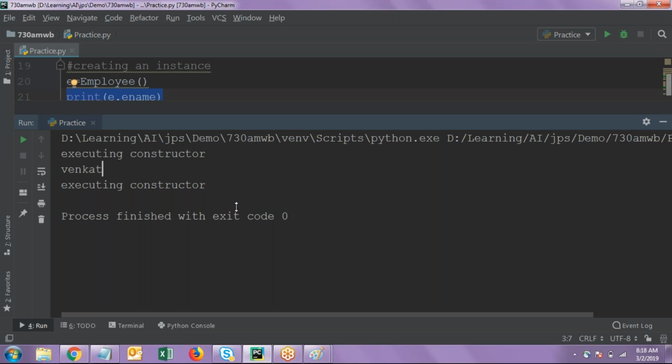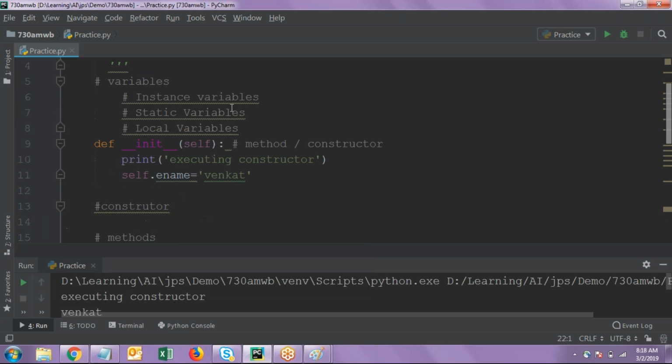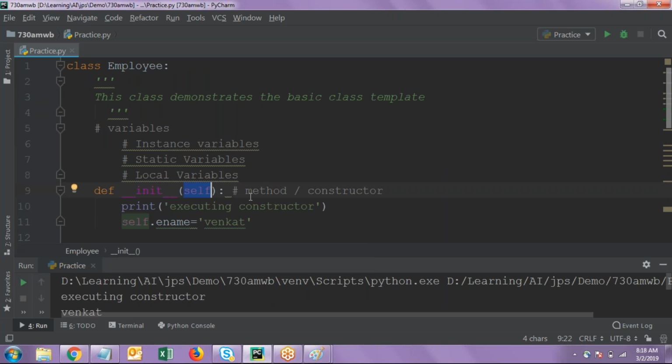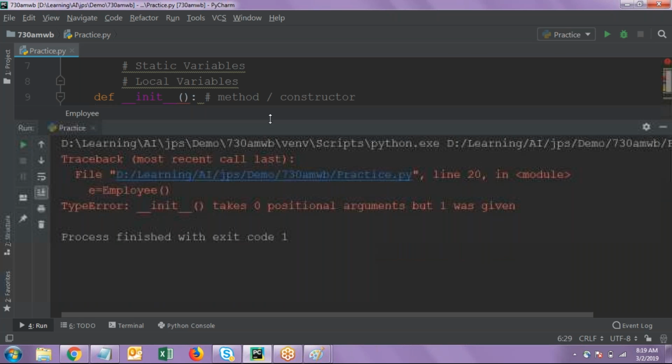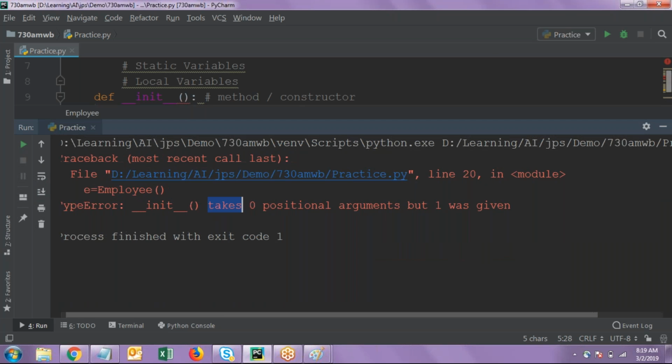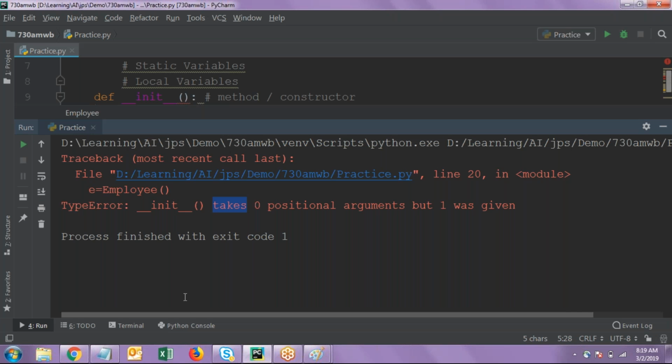So let us see that. If I don't give this self, if I don't pass this self, what happens? Just execute it. Now you can see an error message, right? What is the error message? TypeError: init takes 0 positional arguments, but one was given.